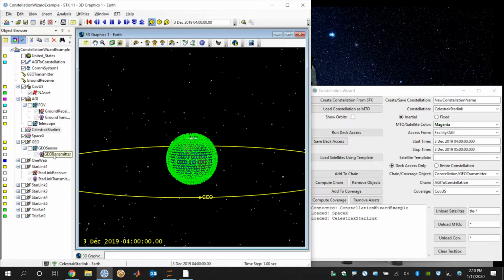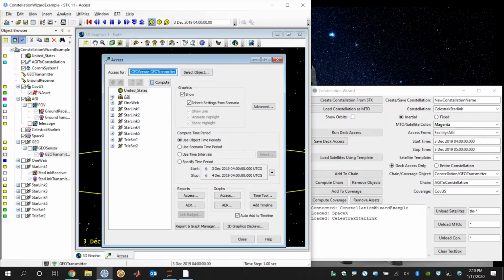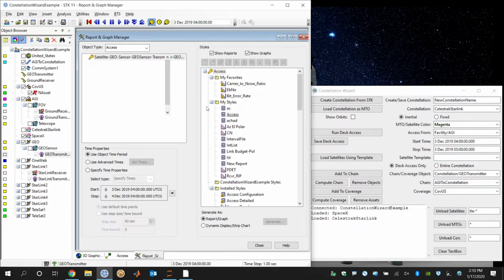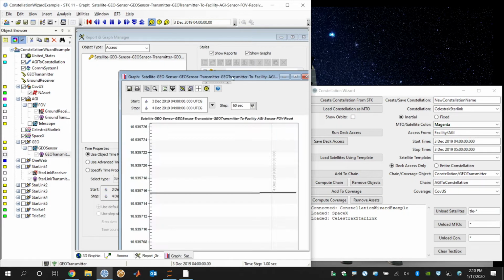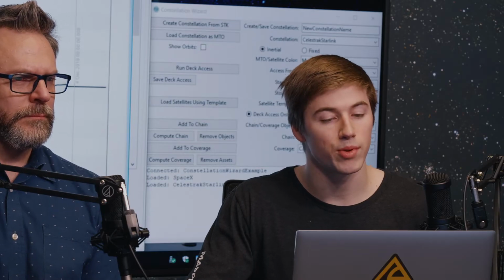So I have a geo transmitter. I'm going to open up the properties of that guy and go to the access panel. And I'm going to compute access from that geo to a ground site we have here at AGI. This part's a little notional, but the whole idea is to streamline this process so you can apply your specific use cases. So if I click compute, I'm going to look at the carrier to noise ratio for this link. And if I run that, you'll see right now it's sitting at a flat 10.9 for the carrier to noise ratio in dB. So we'll remember that for later.